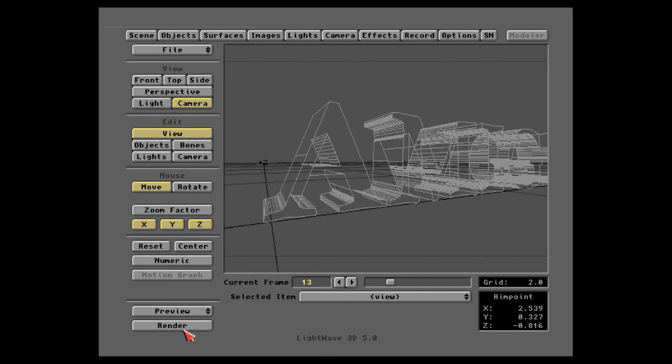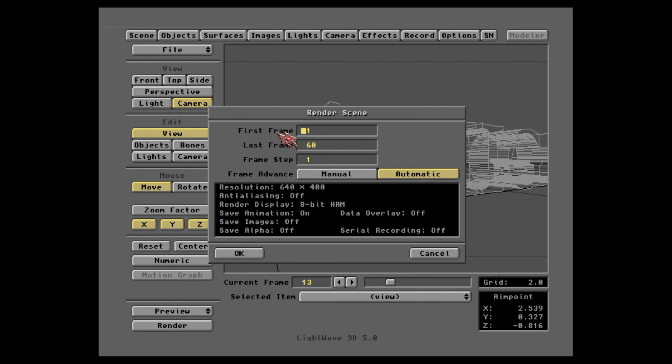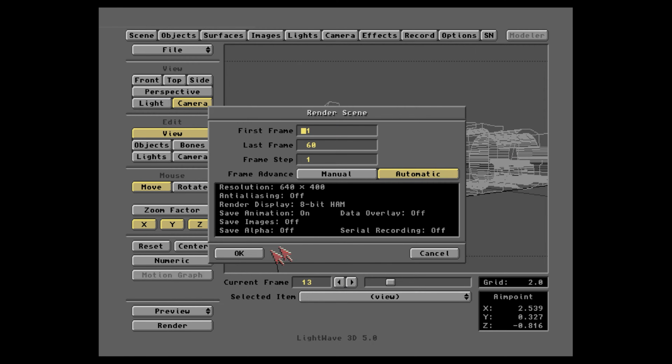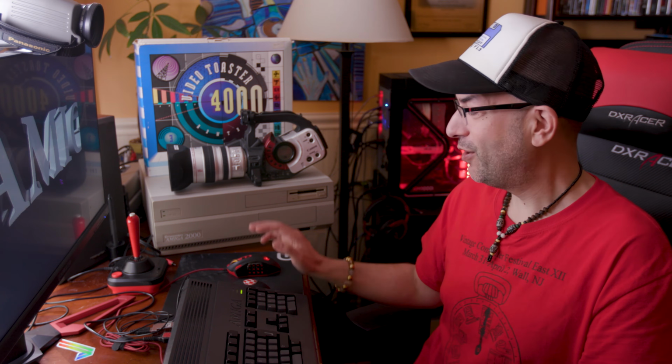Then we'll head over to the render menu. It's showing our first frame is going to be frame 1, last frame is 60. Now I chose 60 frames for this animation because the NTSC video standard is 30 frames per second. So 60 frames will give us a 2-second animation. Frame advance is going to be automatic, so after it renders each frame, it's going to automatically go to the next one. So let's hit OK. And we're off to the races. You can see it's rendering things out really quickly here. Over on the real 2000, it would take almost a minute per frame. Now it's doing it almost a second per frame. So the just-in-time compiler is working great for us right now.